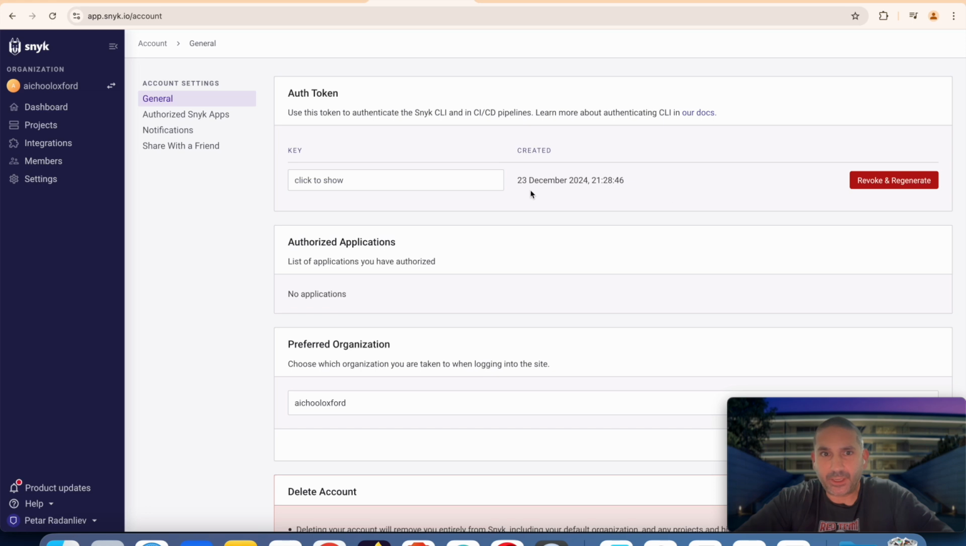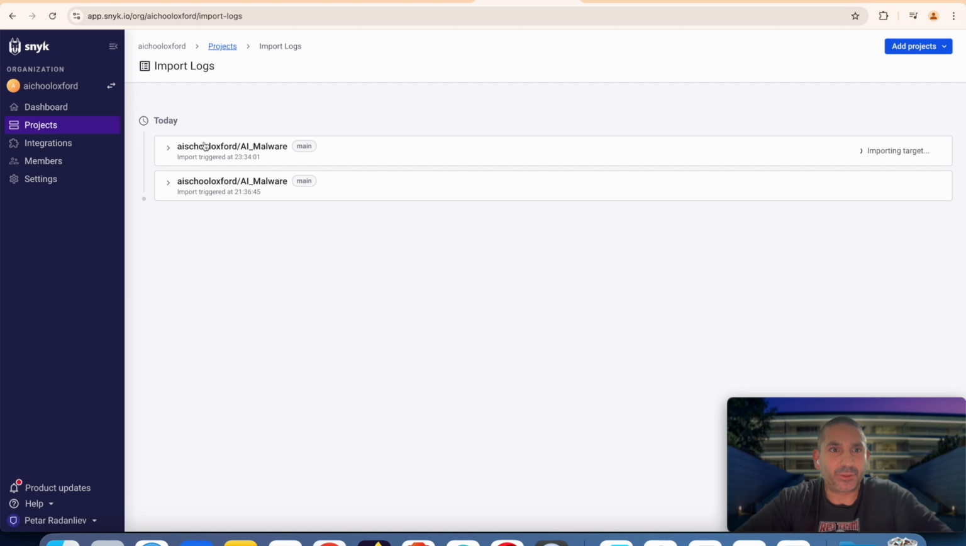Then the second thing is that you're going to need this authorization token, but I'm going to show you when and how. It's here where you can't see it, but there's an authorization token that you need to use Slack, and that's how you integrate Slack with GitHub. So here, as you can see, it's still importing target, but it doesn't matter.